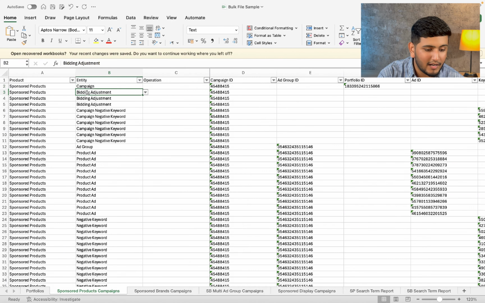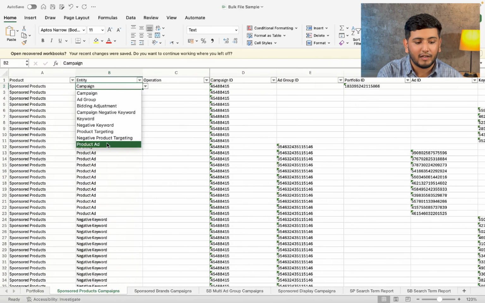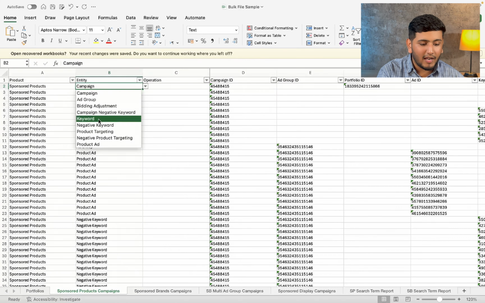So just to get started, in the entity field, you will see different options. For example, campaign. Then we have ad group. Under ad group, we have bidding adjustments. Then campaign negative keywords, negative keywords, product targeting, negative product targeting, and the product ad. So whatever entity you are creating, you will be selecting the value from the relevant drop down.